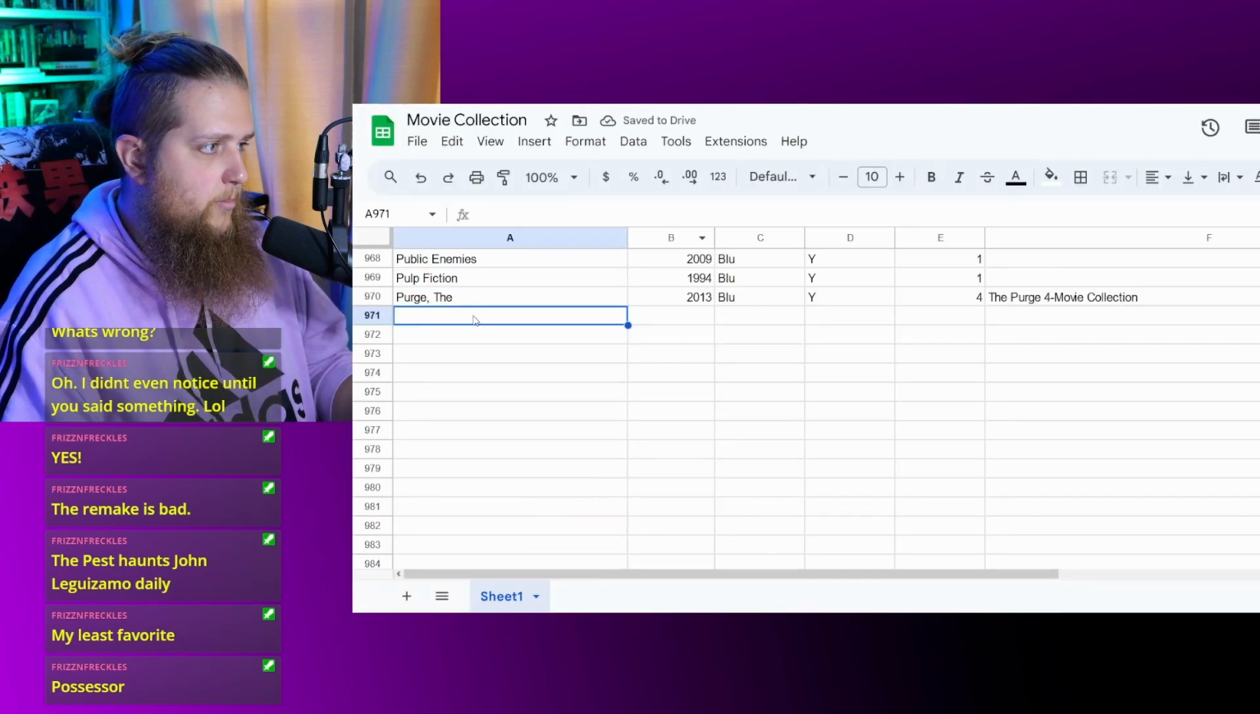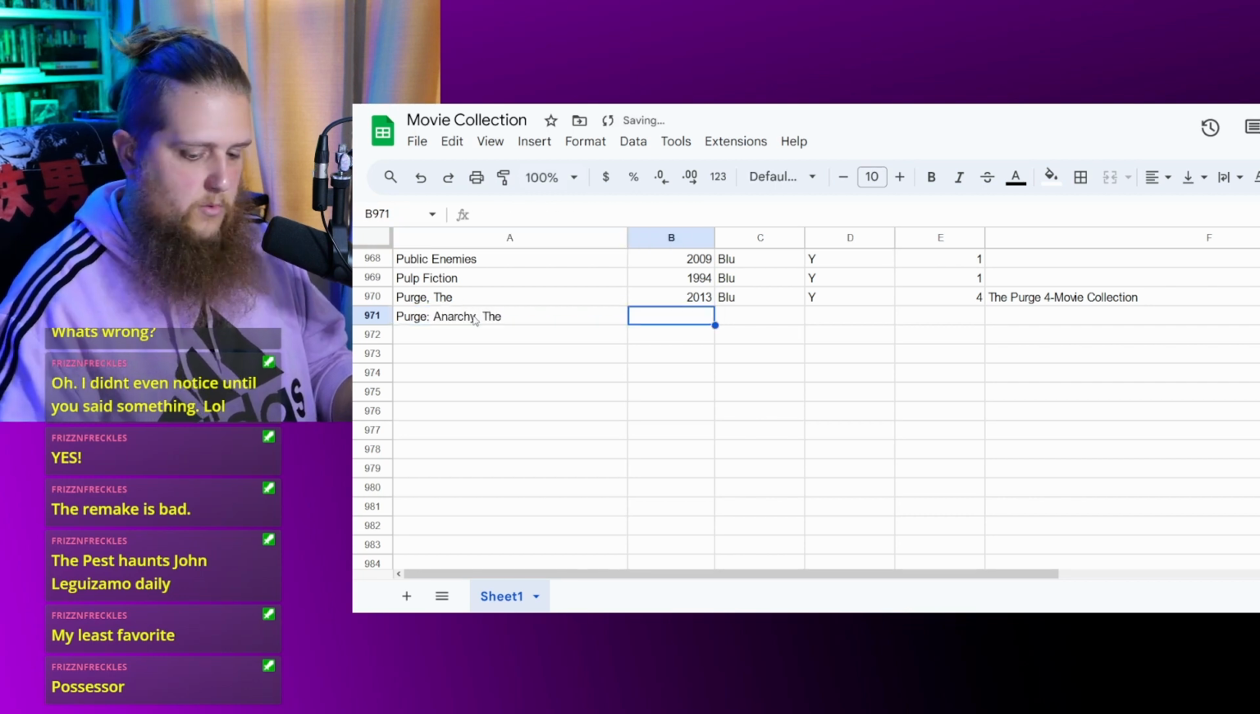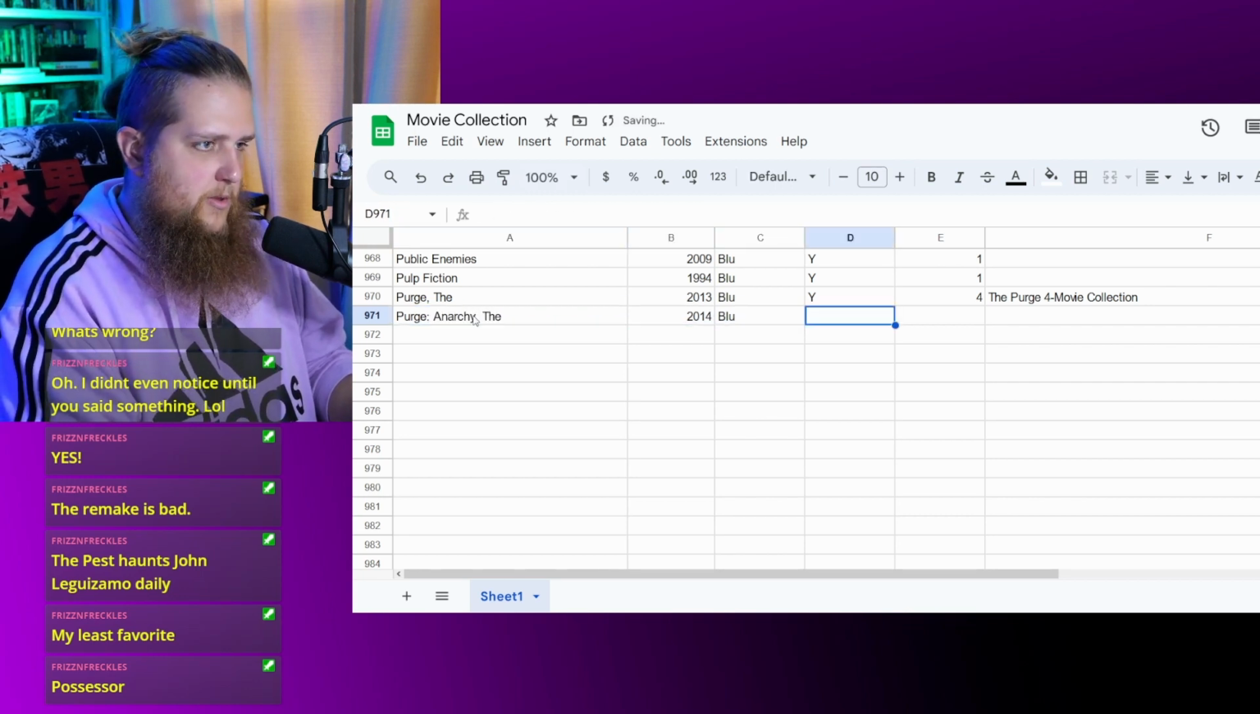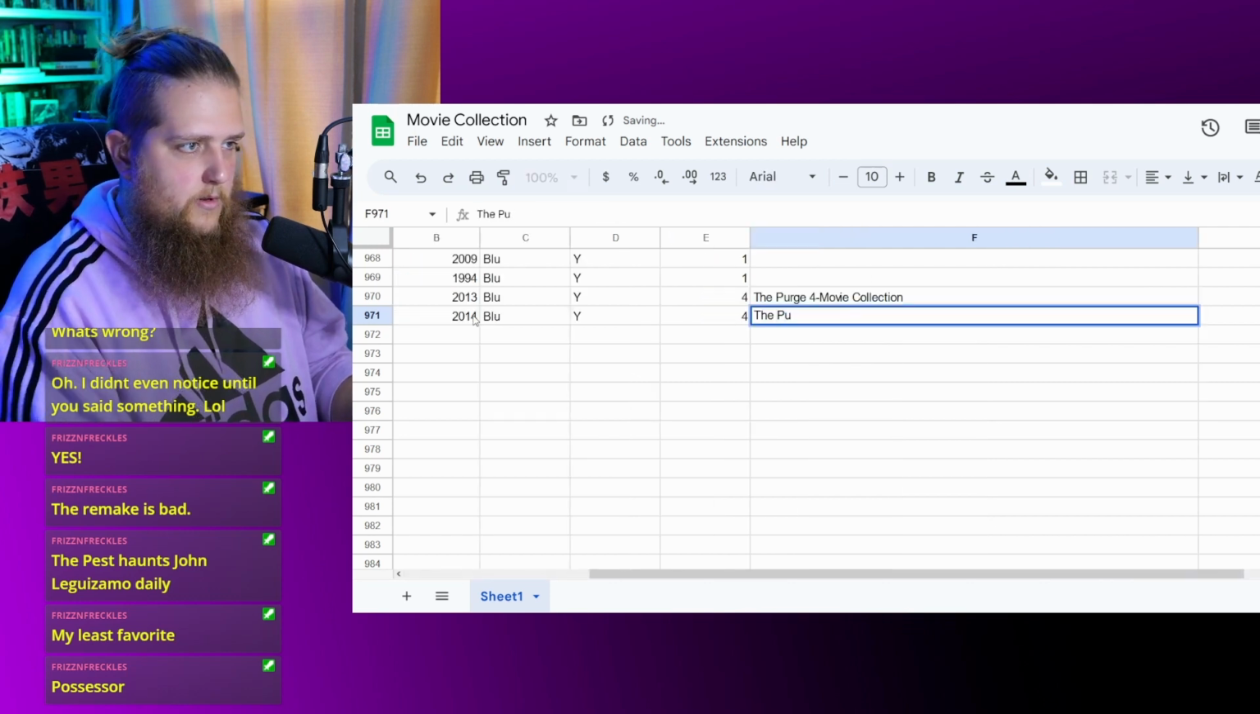Purge Anarchy. But I will say, we rewatched, and I think the Purge 1 is unwatchable, honestly. I think it's really, really bad. We did watch the Purge Anarchy as a rewatch, and I really enjoyed it.